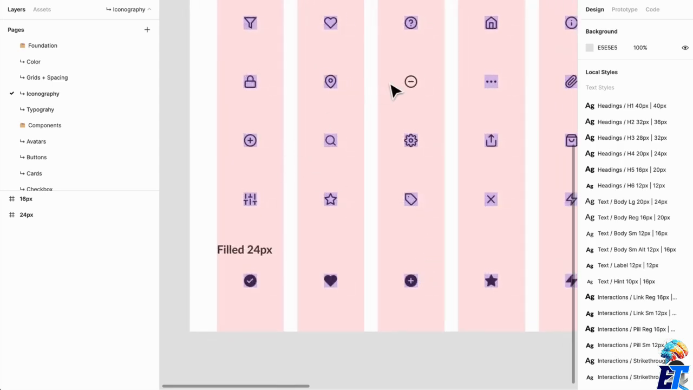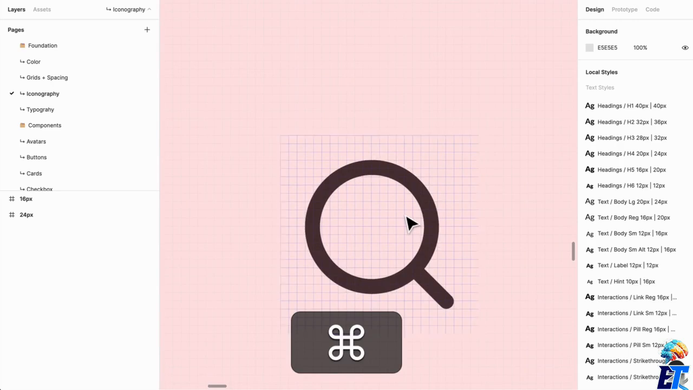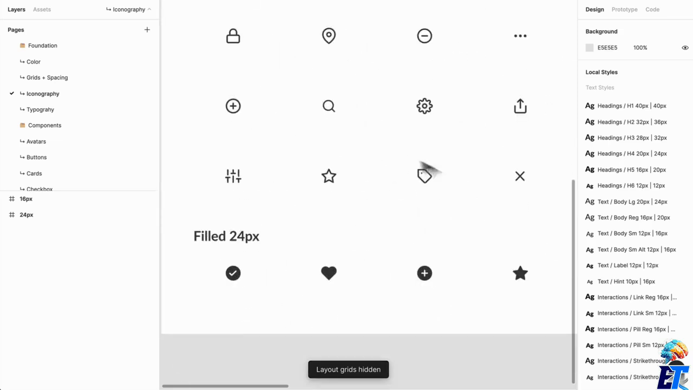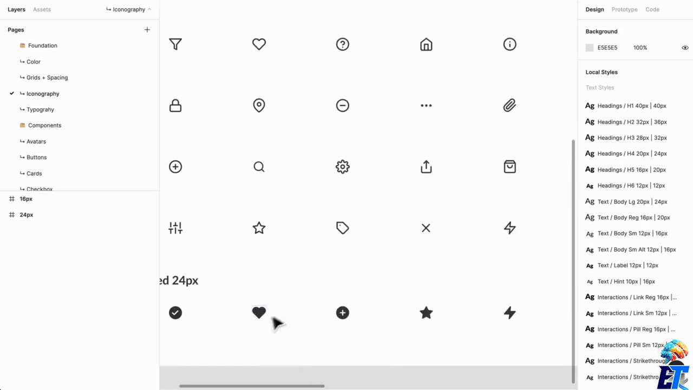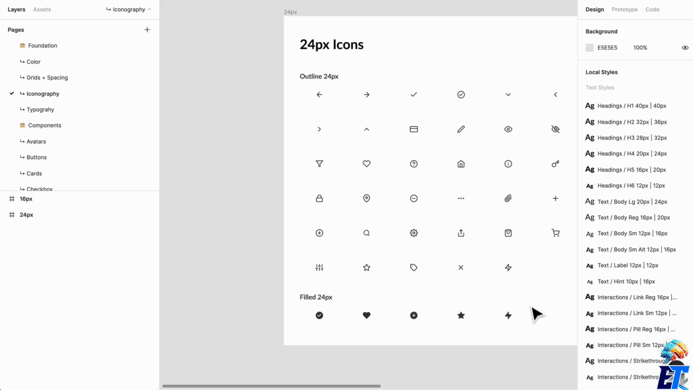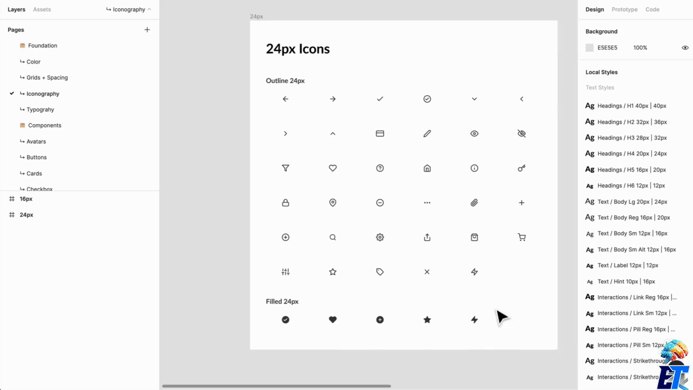So if there's a heart, let's turn off our grid because each of these is on a grid. If we take off our grid over here, we'll notice that we have a heart that is filled, or a zap icon, or just a star. And this really helps if we're creating interactions with icons and we need to fill them. So you don't necessarily need a massive icon set with 400 different icons.